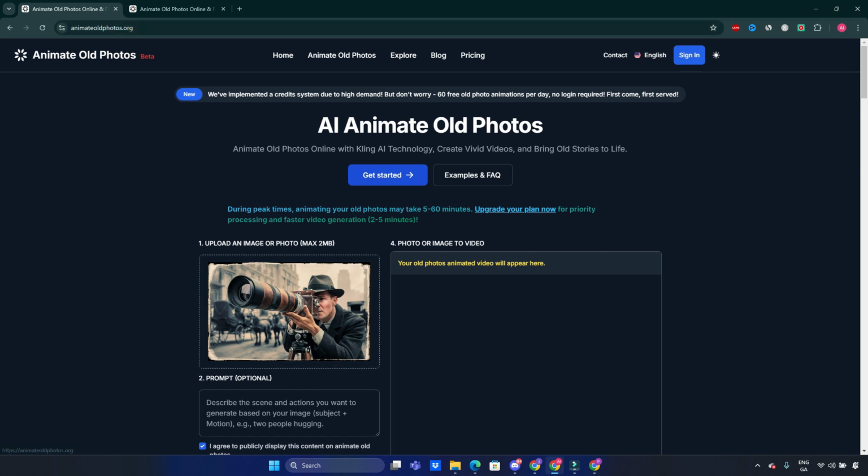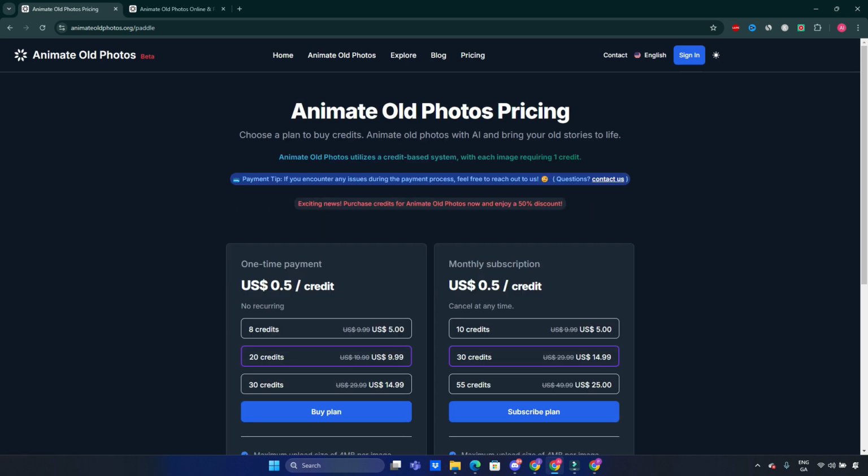But anyway, guys, animateoldphotos.org, that's the website. I encourage you to go ahead and try it yourself, but bear in mind you have to pay them first before you can start.